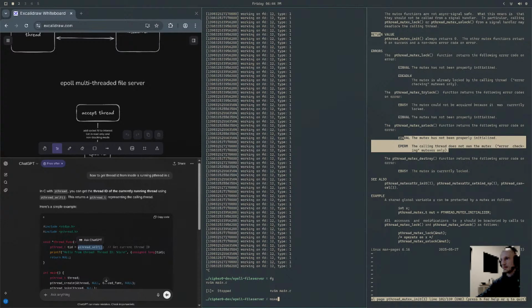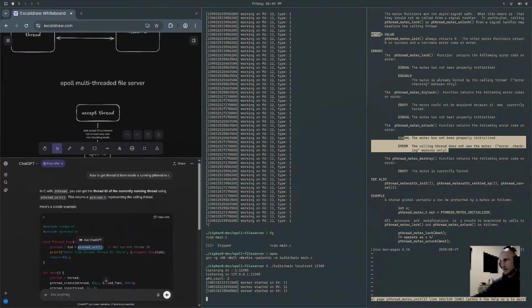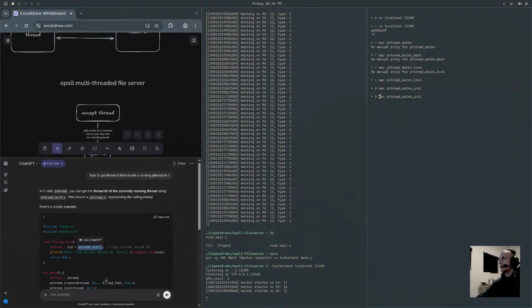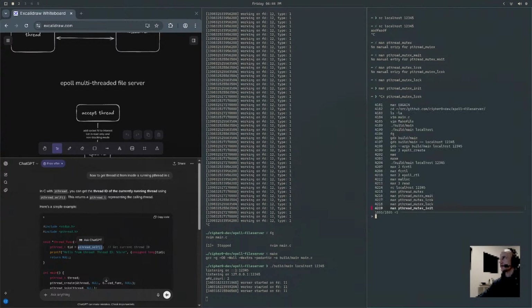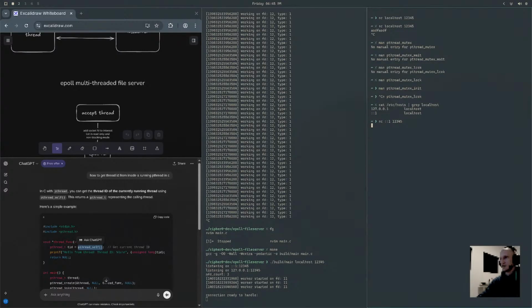Okay. Make, build, run. So now we got our thread IDs on our workers. I'm going to try connecting now instead of localhost. If I cat out /etc/hosts and grep for localhost, I'm going to try this syntax: nc to the IPv6 address, 12345. Just for fun. So it's connection ready to handle.